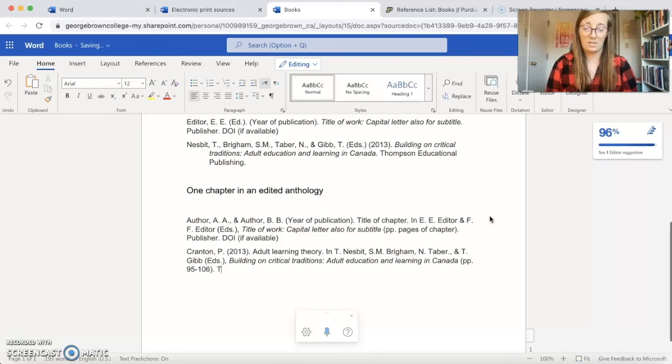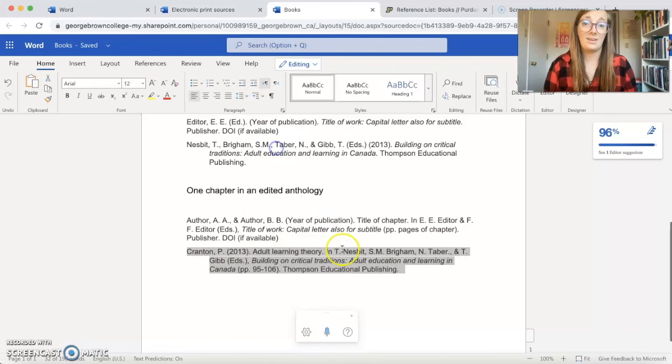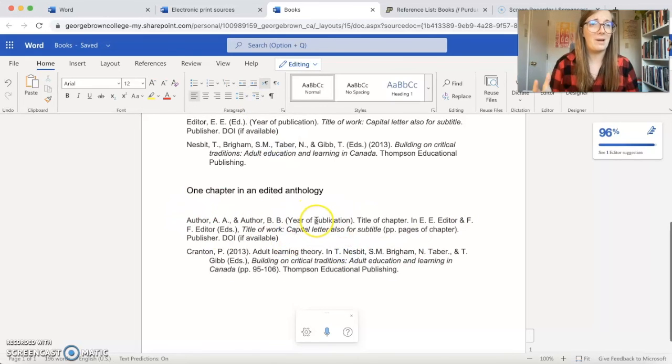And we know, because we cited this before, that the publisher is Thompson Educational Publishing. And I'm not remembering this off the top of my head, right? I'm just copying this straight from the citation format that I got on the OWL Purdue website. So that is how to cite different kinds of books. Stay tuned for some more video resources to cite different kinds of resources.